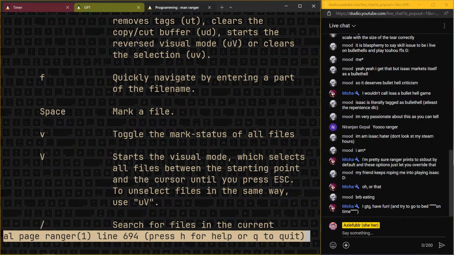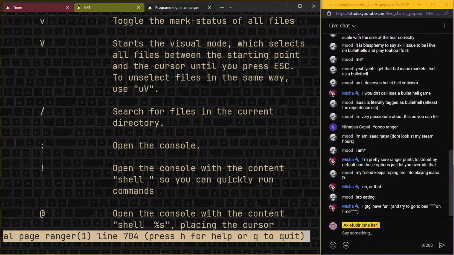Nice. Mark a file. Toggle the mark status of all files. Starts the visual mode, which selects all files between the starting point and the cursor until you press escape. To unselect files in the same way, use U_V. Search for files in the current directory.